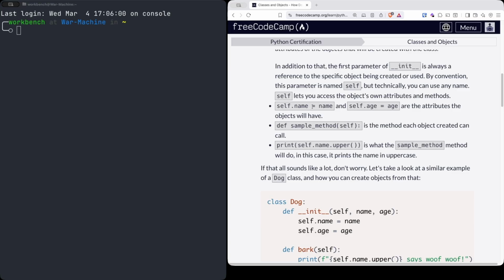So self.name equals name and self.age equals age are attributes the object will have. def sample_method, which just takes self, is the method each object created can call, and then print(self.name.upper()) is what the sample method will do. In this case, it prints the name in uppercase.